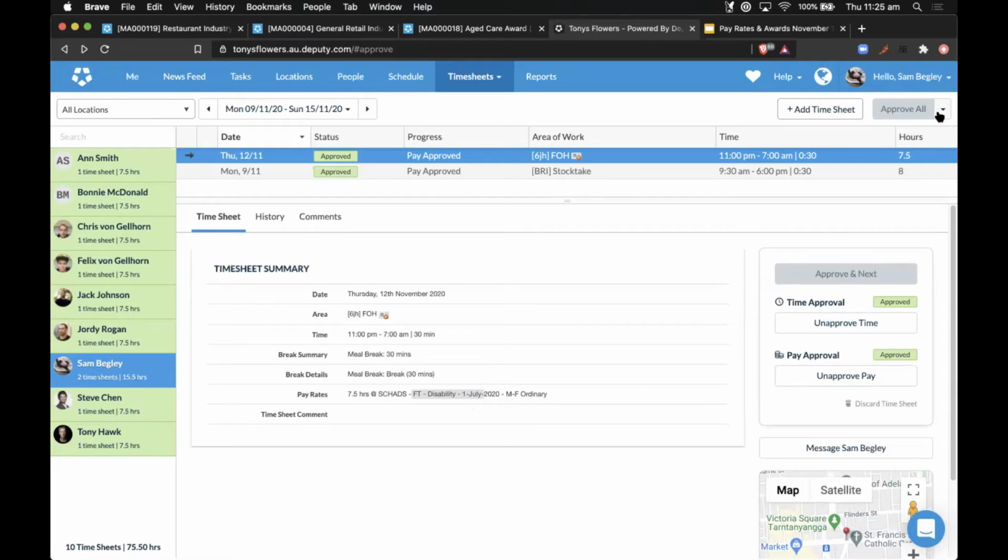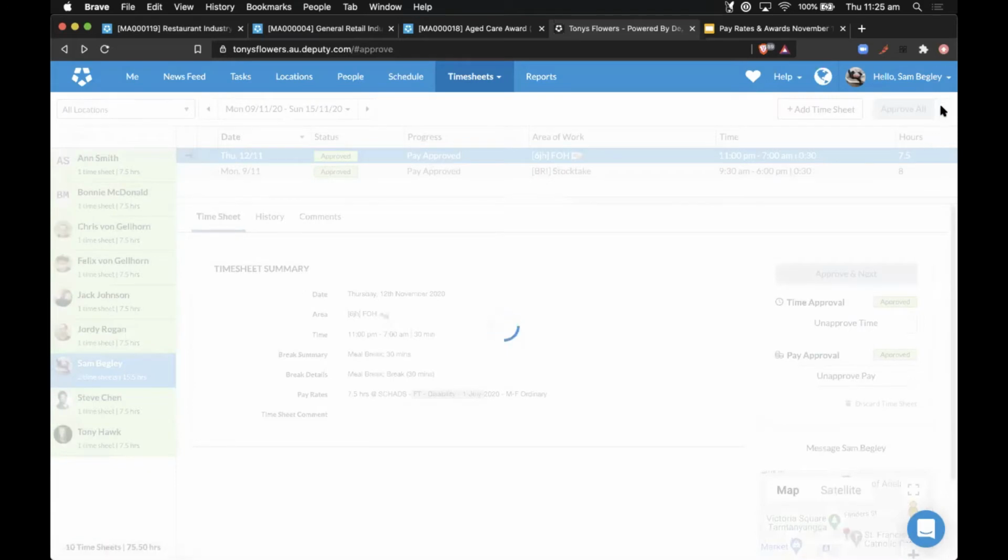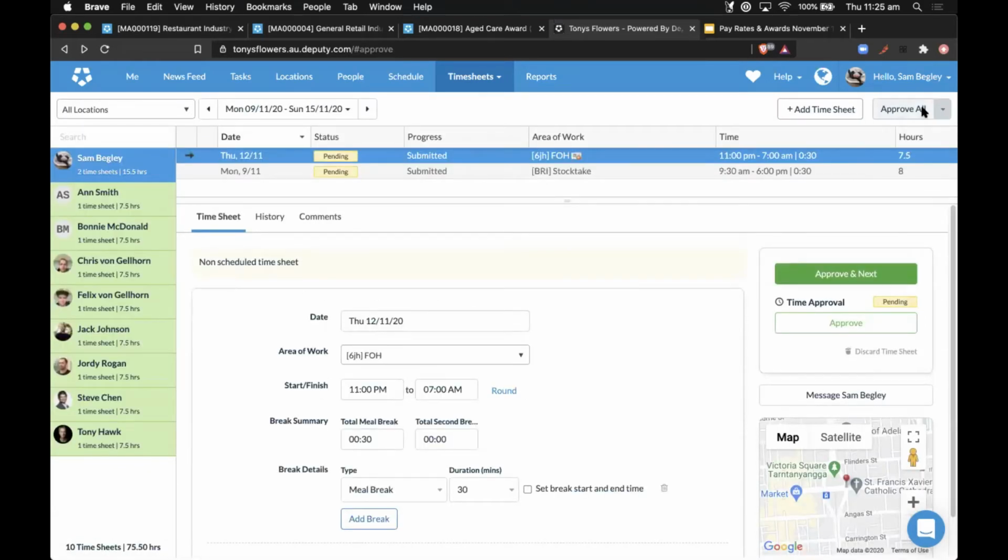Now, what we can do up here is if we find that we need to update everyone's timesheets, and we've already done that in the people tab, we can unapprove all the timesheets using the drop-down menu at the top right, and then reapprove them.